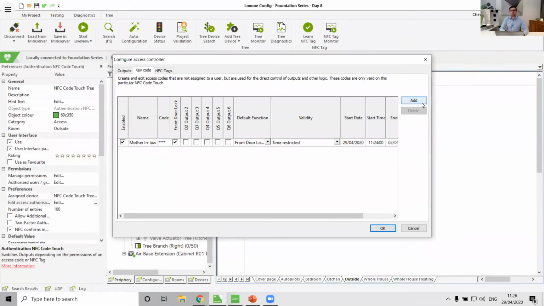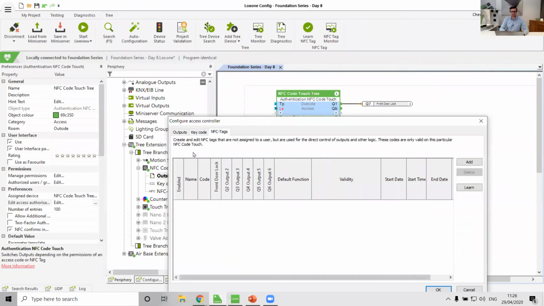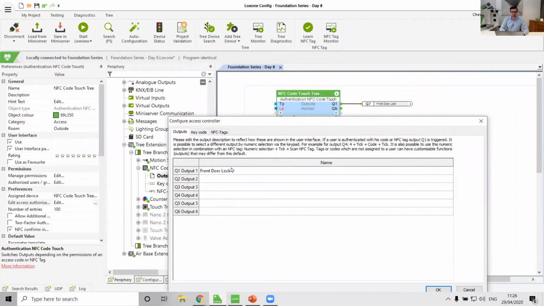I could also add more codes in here as well if I wanted to. I could also pair NFC tags in here if I wanted to as well. And I can also rename that output to be something more sensible if I wanted to, so I could rename it to open door if I wanted to be more literal with it.